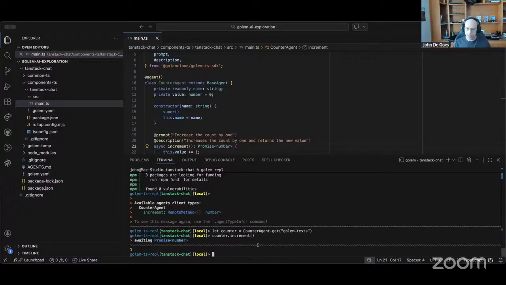So how is this working in Golem? Well, it works as follows. First off, this method called get is called get for a very good reason. It has upsert semantics. So what Golem does is it looks to see if there exists a counter agent that has already been created with these constructor parameters. And if there isn't one, then it goes ahead and creates that agent, and it gives me a handle to that created agent.